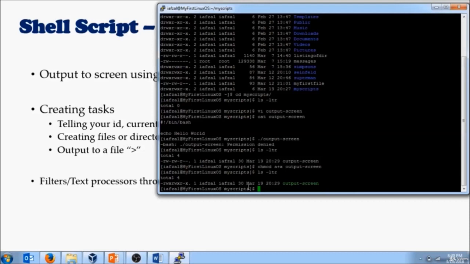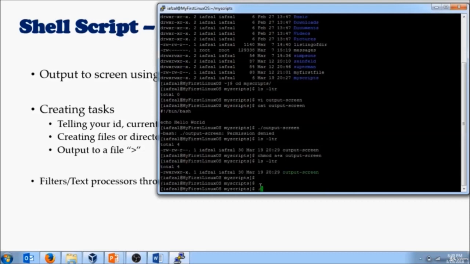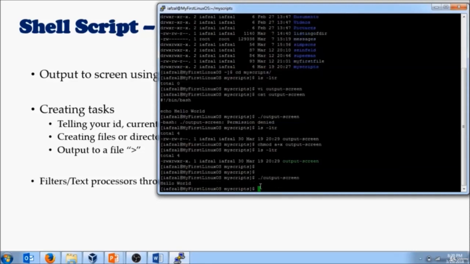Now if you run this command, always run the command. If you are already inside of the directory, you could run the command by ./output-screen. When you run it, it gives you hello world. Hello world, this is your first script, and if you have created this script, I'm telling you, you are already at the initial stage of being a programmer. So pat yourself on the back, and you should be proud that you could write a script and execute it and it works perfectly.